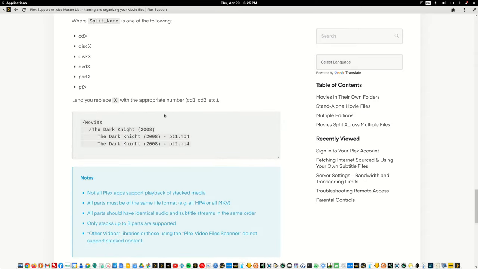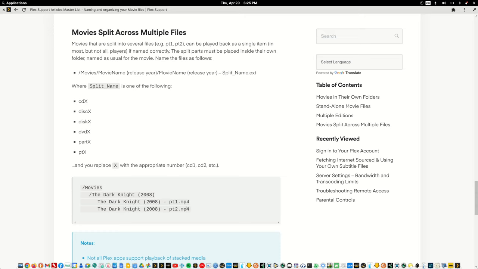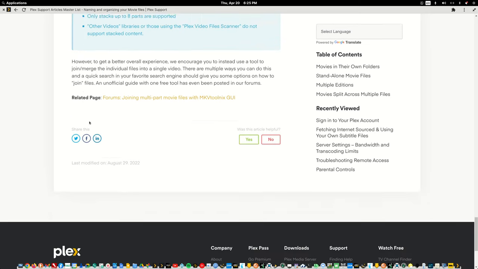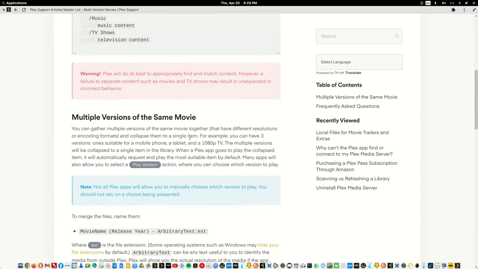Let's see, this talks about movies split across multiple files. You can simply do a part one and a part two, or a CD1, CD2, and so on. That's very easy. So if we back up, I'm going to skip to the multi-version support article.